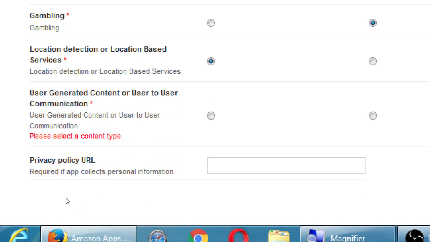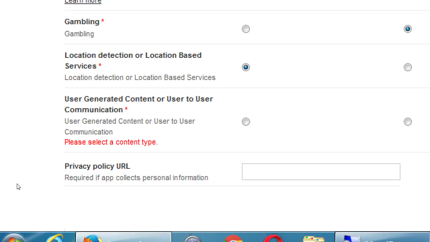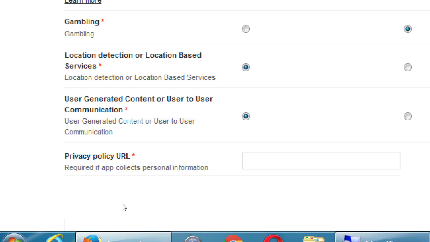User-generated content or user-to-user communication? Yes or no? Yes. I would say yes. It's asking the user to generate content. When you type in those classes and notes or whatever, that's user-generated content. I would say yes to be safe. Also the customization, where you put in the name.